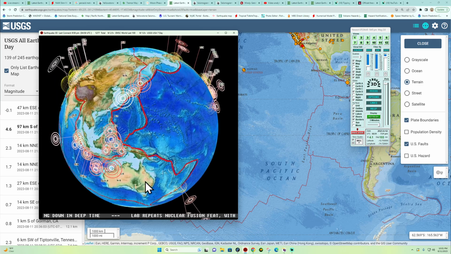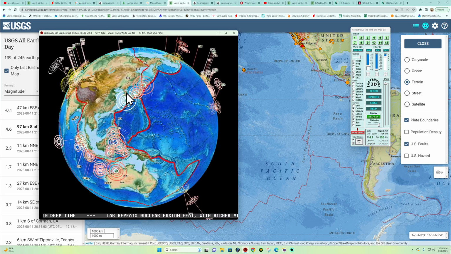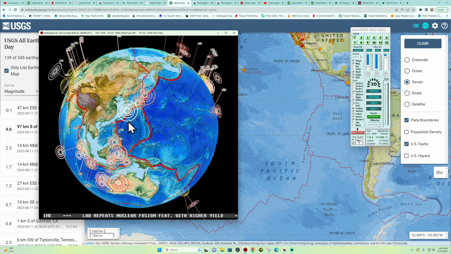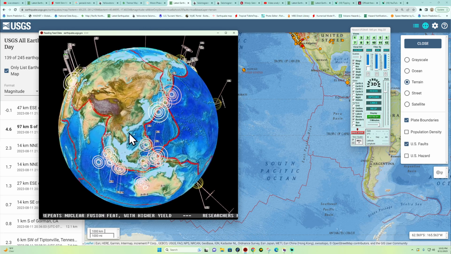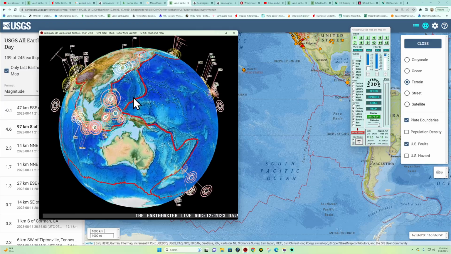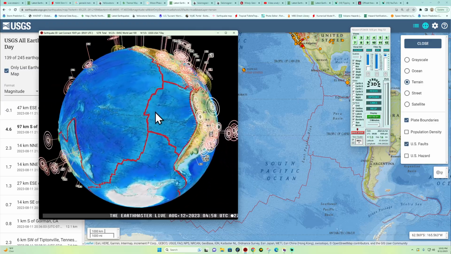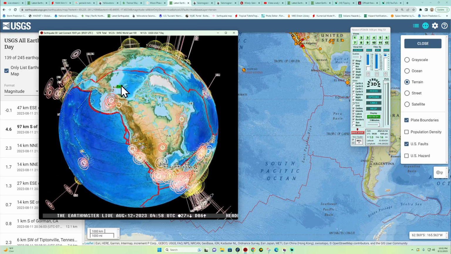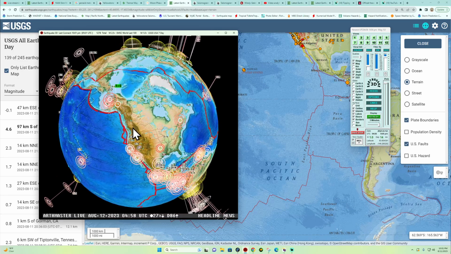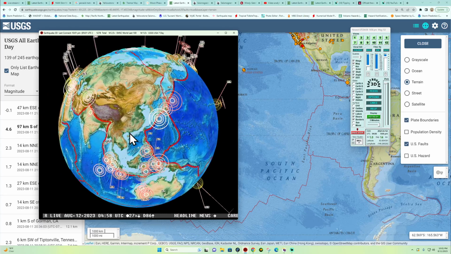There is a newer quake coming in, it looks like, into the Japan area. That's along the northwestern corner here of the Philippine plate. So that's some newer activity to take note of. But there it is, there's a green flag. I was looking for that. 1.0 up into the Alaska area.